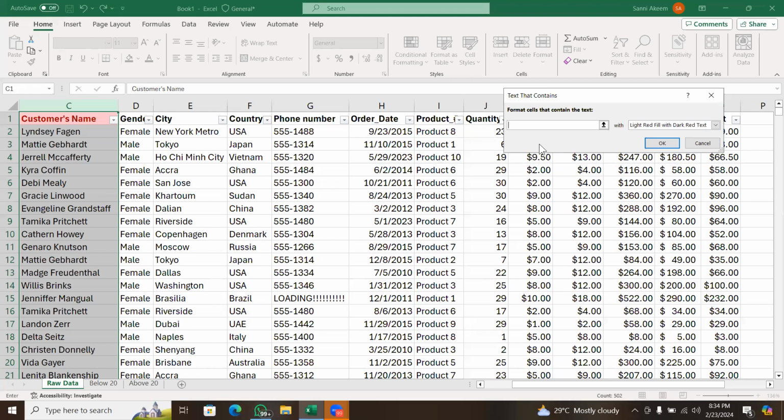If you have to format the cell such that different colors are used based on a given rule, you can do that also. So Kyra, that is the person that I'm looking for. I just have a name which is Kyra. So I'll just click on OK.